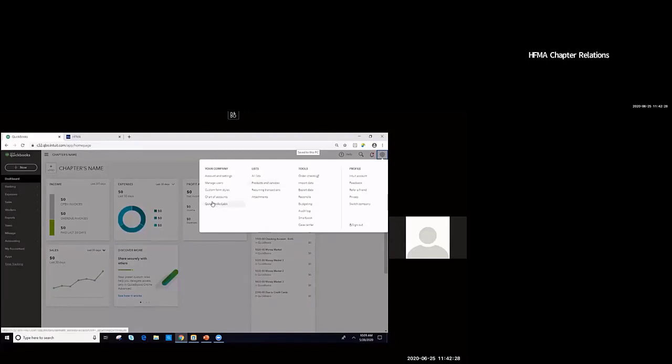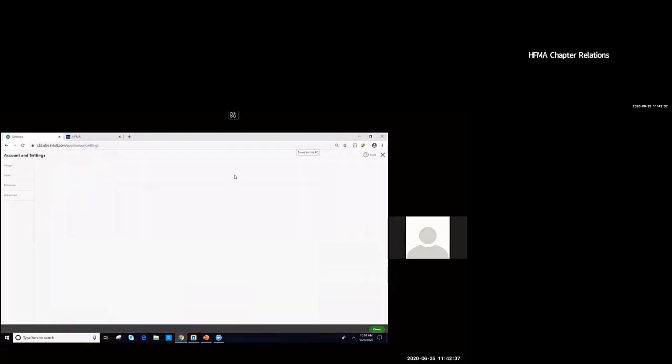Under the company menu, you'll first notice Account and Settings. Let's click on it. Information listed here is very important. Here's where you'll want to review and communicate with accounting@hfma.org any changes, as the information listed can impact invoices and sales receipts. Review and make sure your chapter's information is up to date.